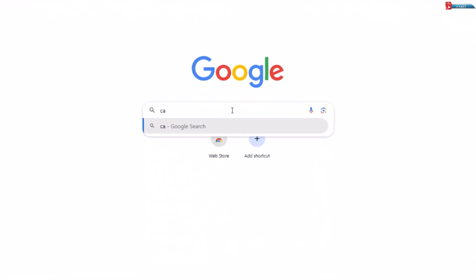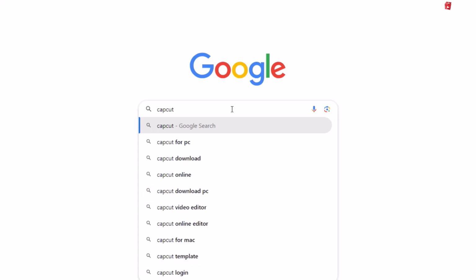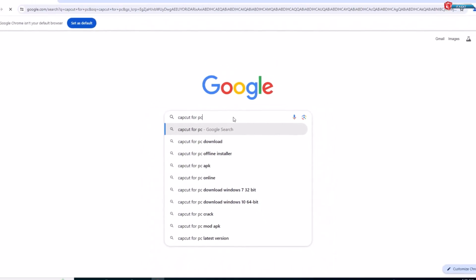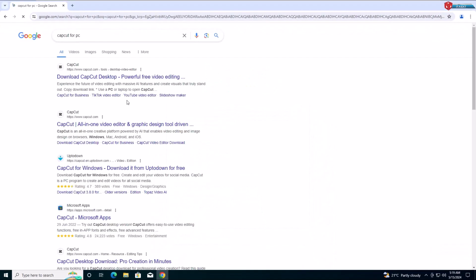Once your browser is open, type to search CapCut for PC. Hit enter on your keyboard. Click to open this first link.